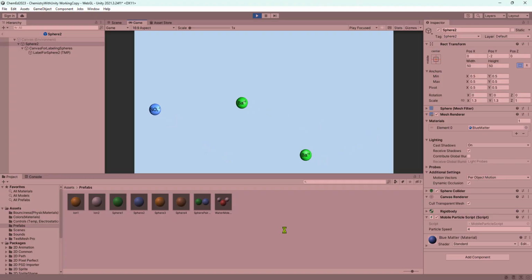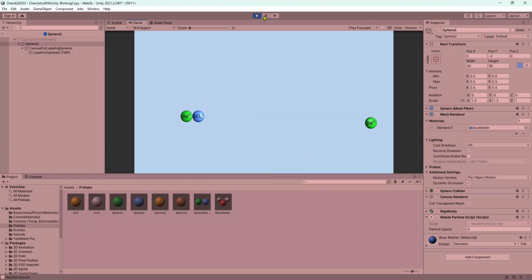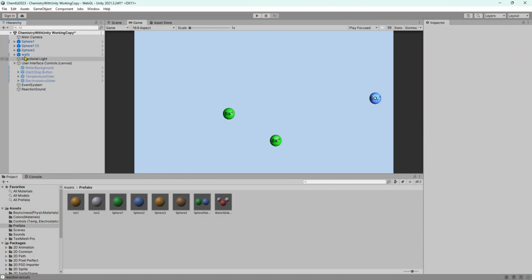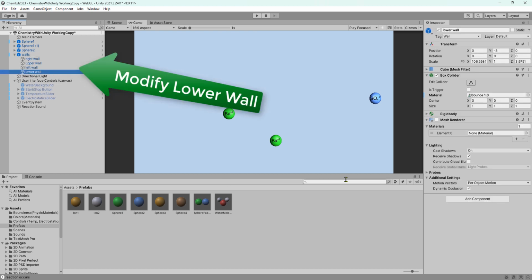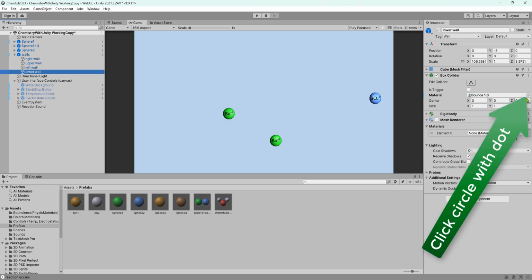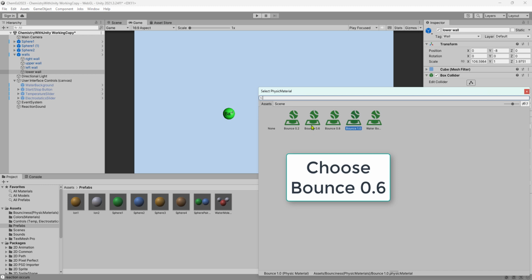So in your simulation, it's likely that the precipitate is really bouncy. So clearly we don't want that. So what we need to do is the bottom wall. So here's walls, expand it if needed, find the lower wall, by default is quite bouncy. So go over here to the right and you'll see box collider material, and it has a bounce 1.0. So you need to change that to something less bouncy. I recommend bounce 0.6.